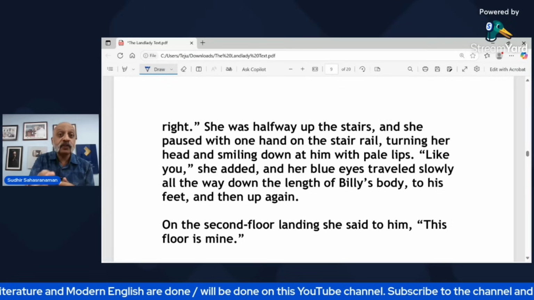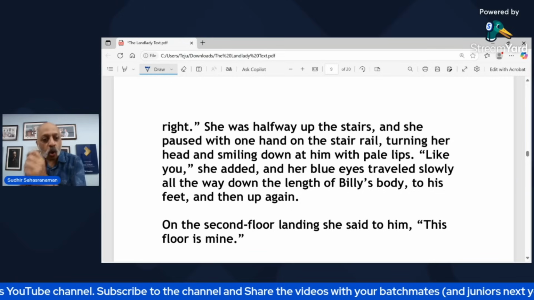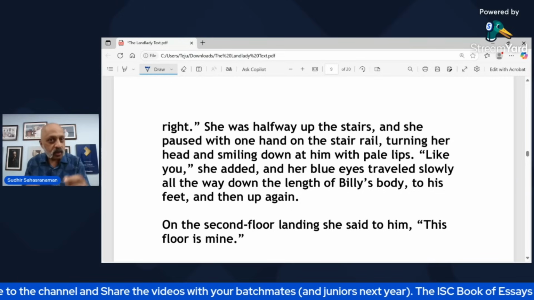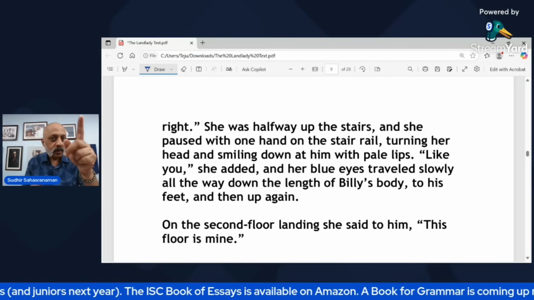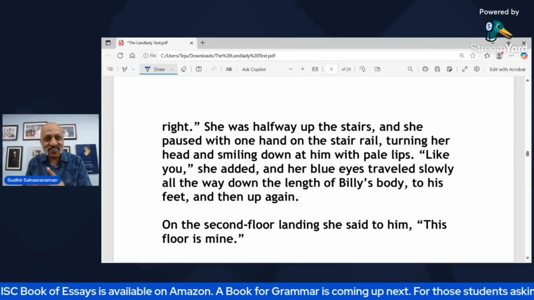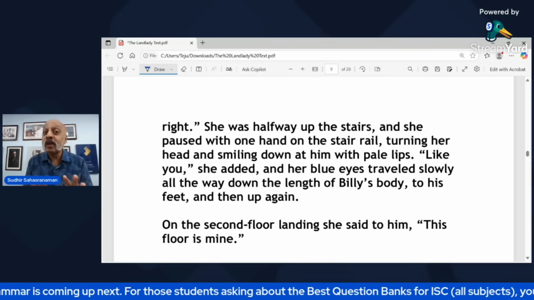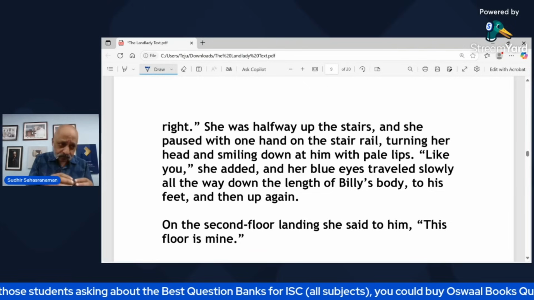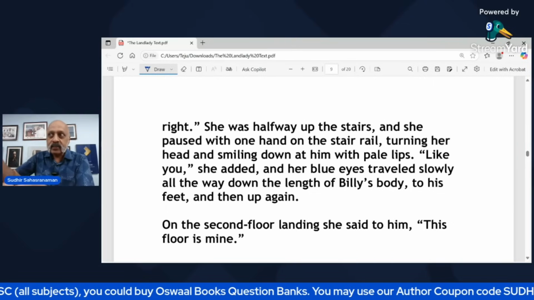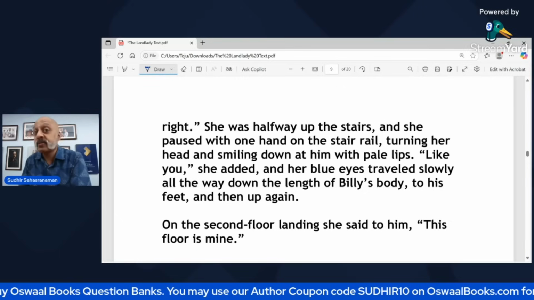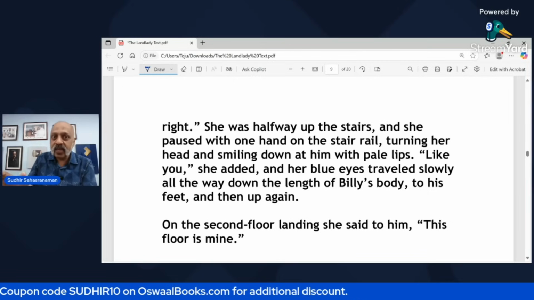And what happens after this is more important. Like you, she added, and her blue eyes traveled slowly all the way down the length of Billy's body to his feet and then up again. So she's kind of sizing him up. Don't you think this is a very scary kind of feeling if someone looks at you up and down like this, right? It won't make you feel very comfortable, right? It's very predatory in nature. And it's almost like she's kind of assessing him. Does he fit the bill for my next victim? Can he be my next victim? That's probably what she's sizing without saying anything, like you.